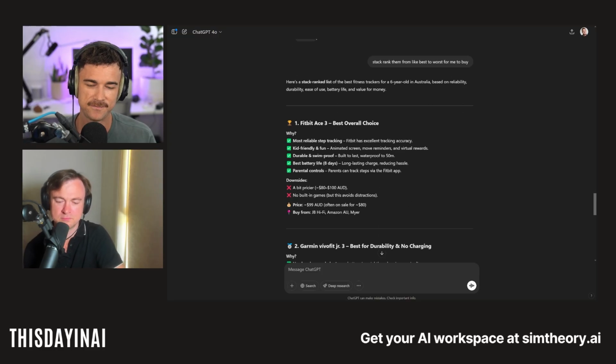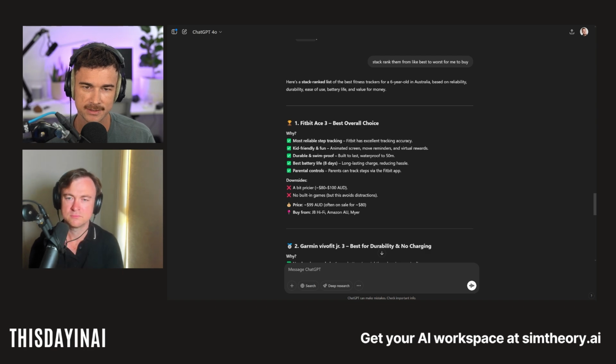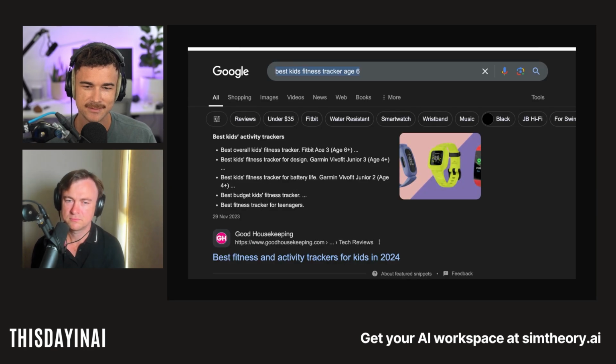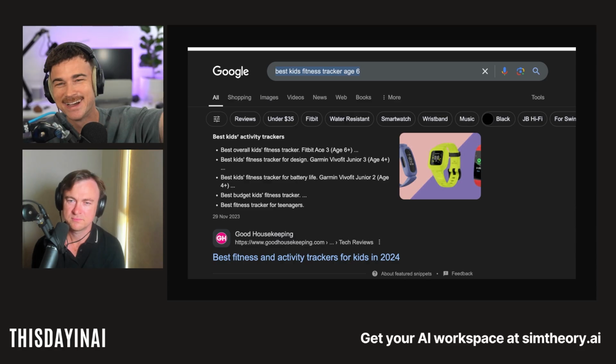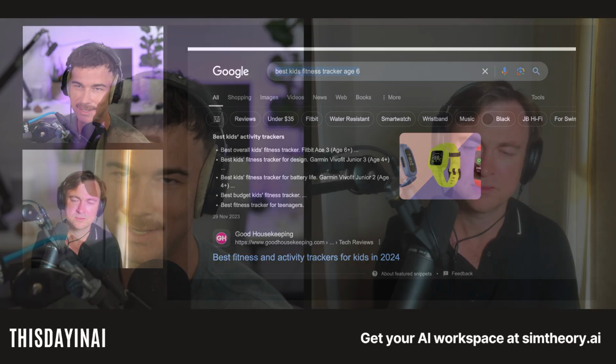And then it's like, Fitbit Ace 3, best overall choice. So that's really all I wanted to know, right? From my deep research. But I could have just done that in Google. It just returned instantly. Google just gave me the answer. So I was looking for an answer. I don't know. Maybe for more informed purchase decisions, I'm not sure. But it is a good point, though.